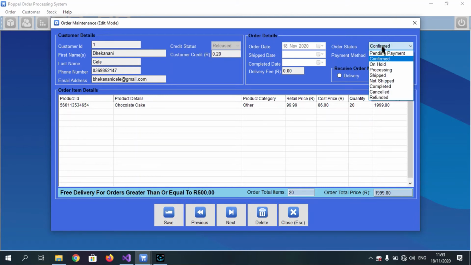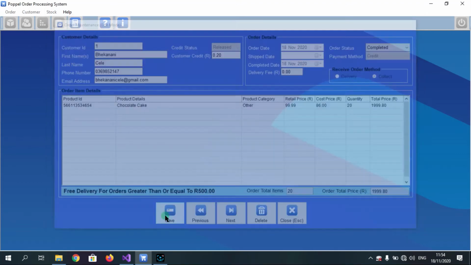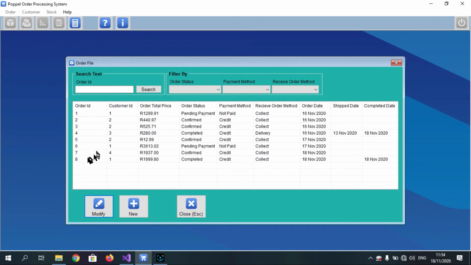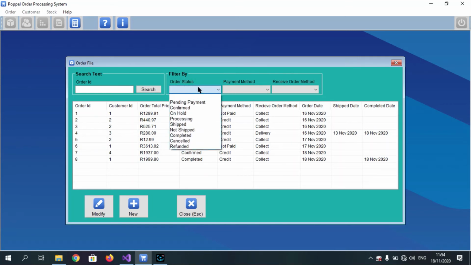For instance, I'm just going to change this to completed. Once you click completed, it's going to note the date it was completed, right? And then you can save. As you can see here, this order status is now completed at this date. It has not been shipped because it is being collected after all. Once you've modified and you're satisfied with your modifications, you can also use these filters.